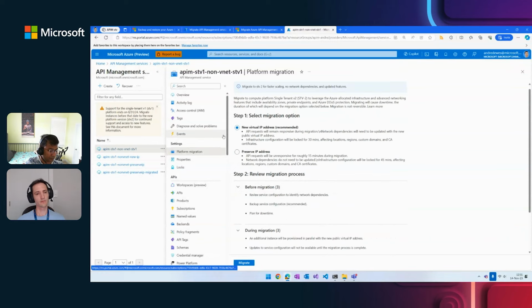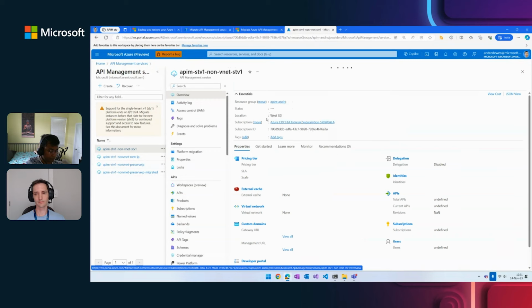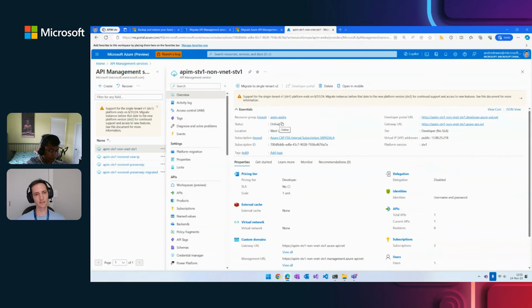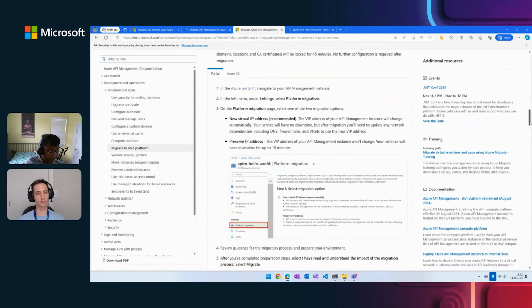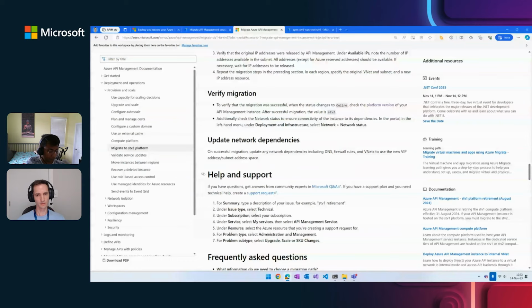There are two things to keep in mind. First, after we click to migrate here, the status of your instance will be updating. If it still shows updating after 2 hours, it's probably that something went wrong there, and it's a good idea to open a support ticket. We have instructions for this in the official APIM migration document, at the end, on how to open a support ticket for this scenario. But normally that's not what's going to happen.